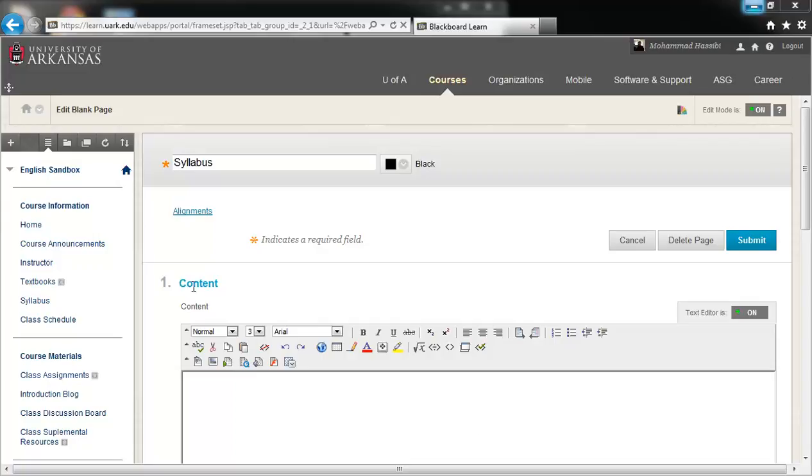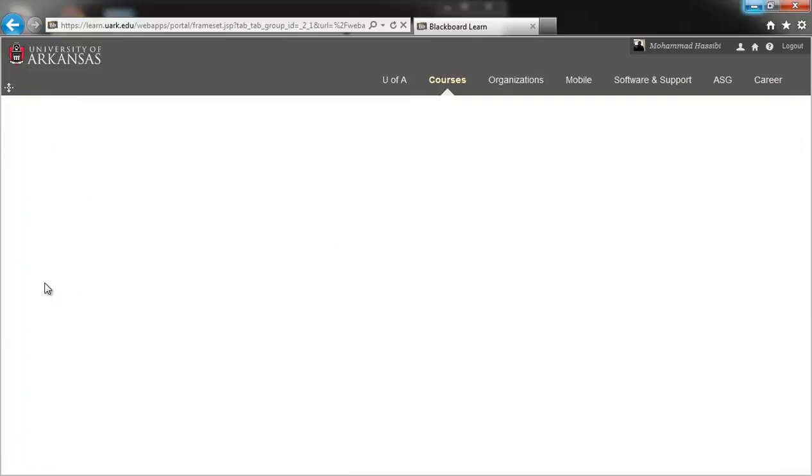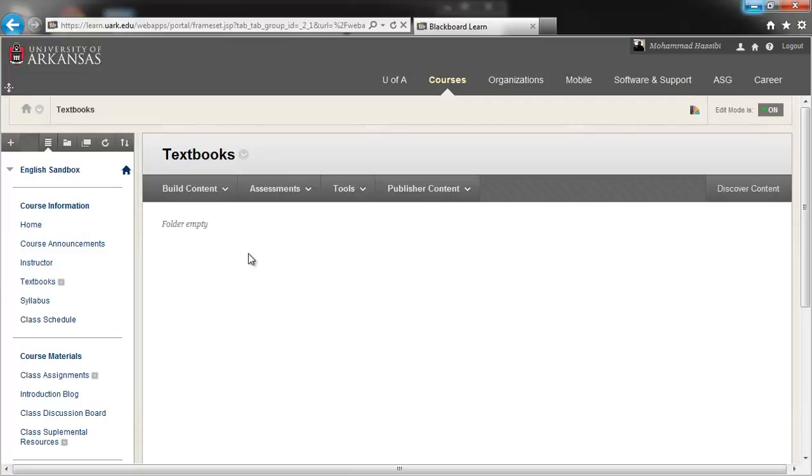In this tutorial we're going to focus on adding textbooks, so the course textbooks, and a syllabus. So let's first start out with textbooks. Let's click on textbooks. Now remember, for textbooks we create a content area. Now you'll see why we did that here in a second. Okay, so here's a full empty folder.